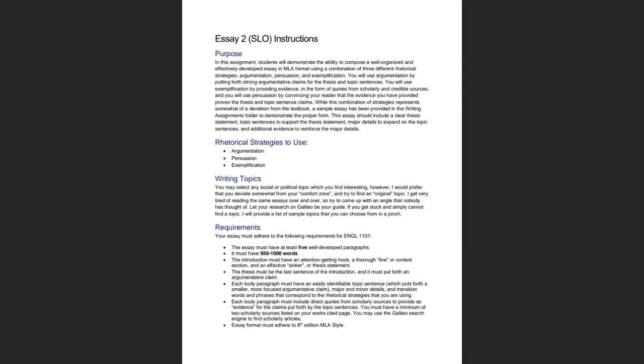So what are the requirements? Five well-developed paragraphs, 950 to 1,000 words, same as last time. The introduction has to follow hook, line, and sinker: a hook as the attention getter, a line as context, and a sinker as the thesis statement. The thesis must be the last sentence of the introduction. One stipulation that makes it different from the last essay is that the thesis must put forth an argumentative claim.